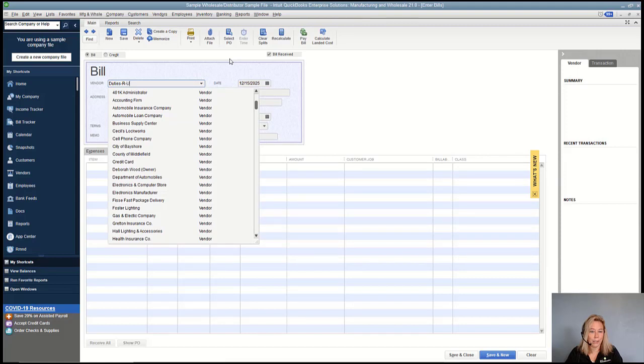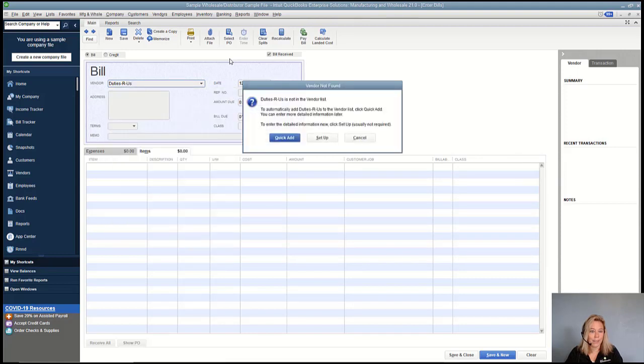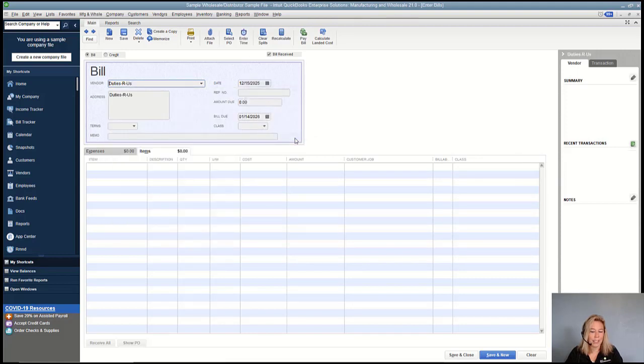We will add the new vendor. Next, you have to enter the date of the invoice. And since this is a sample file, it has the year 2025. So we'll just stick with that. We'll go with December 15th of 2025. And for the reference number, we'll just put 123 because I'm super creative like that. And then for the amount due, we'll put $1,000.